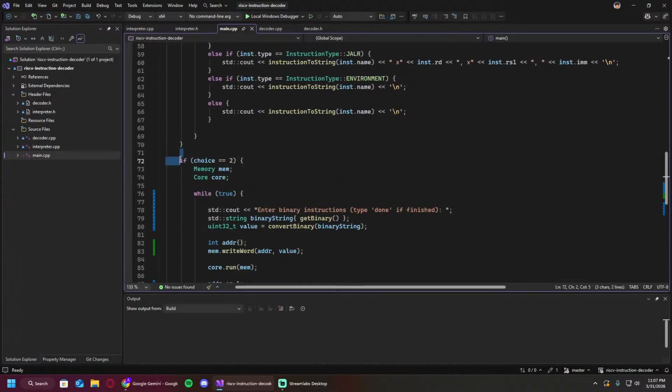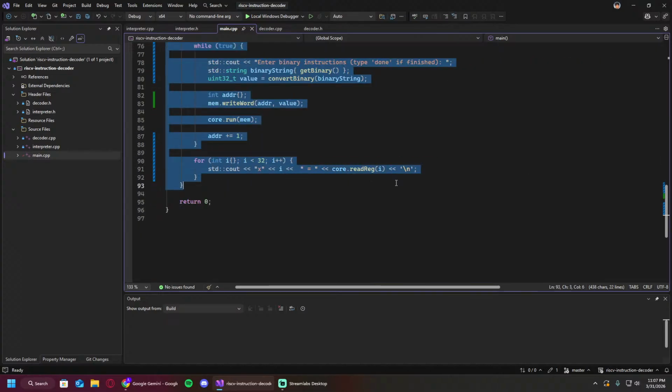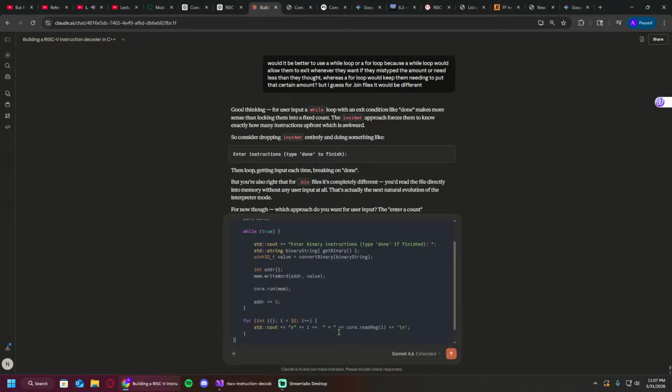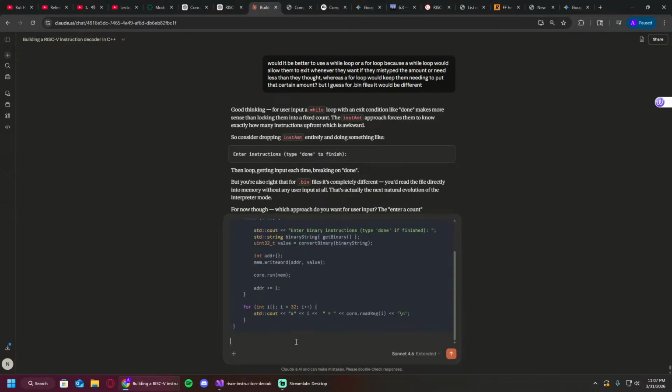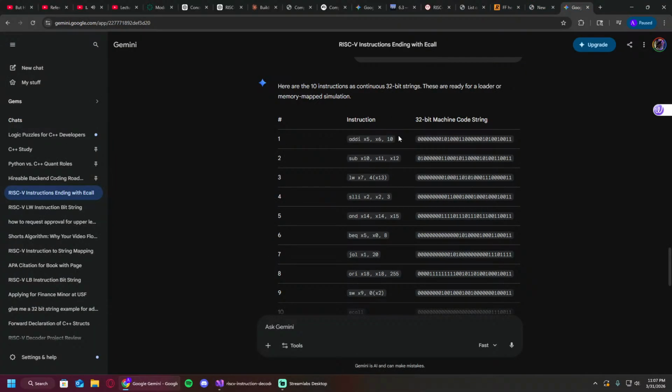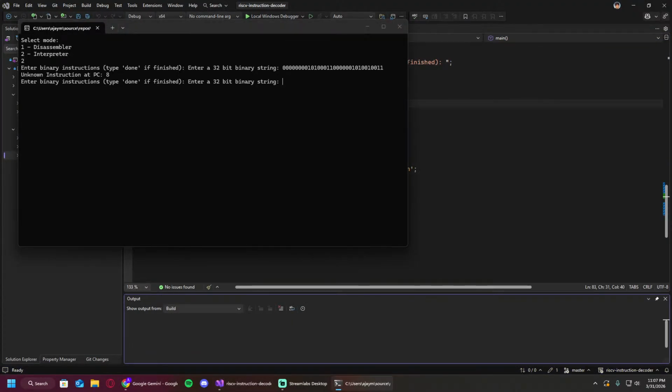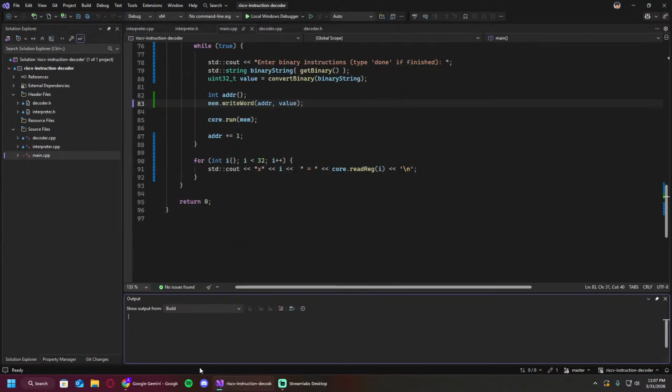I think I'll ask Claude for a second to see what's going on. Might be missing something here. Let's just make sure I did that right. Like, so this instruction, right? Something's clearly wrong with the logic.